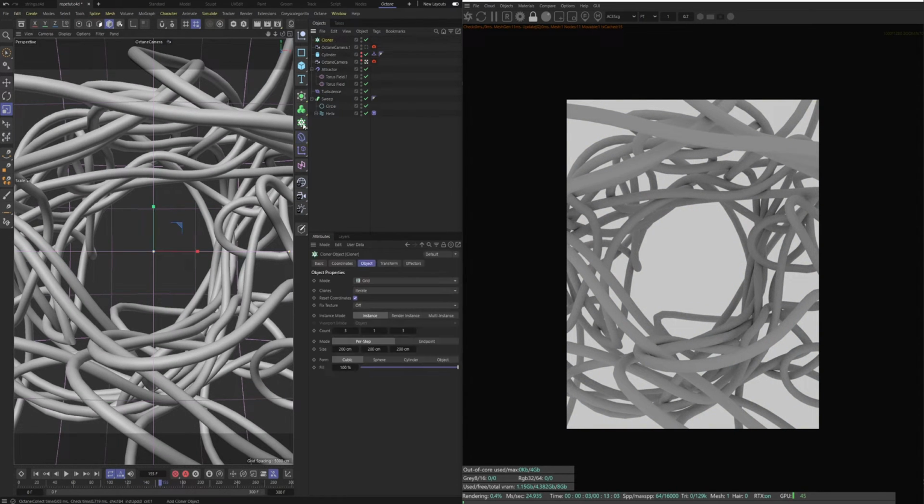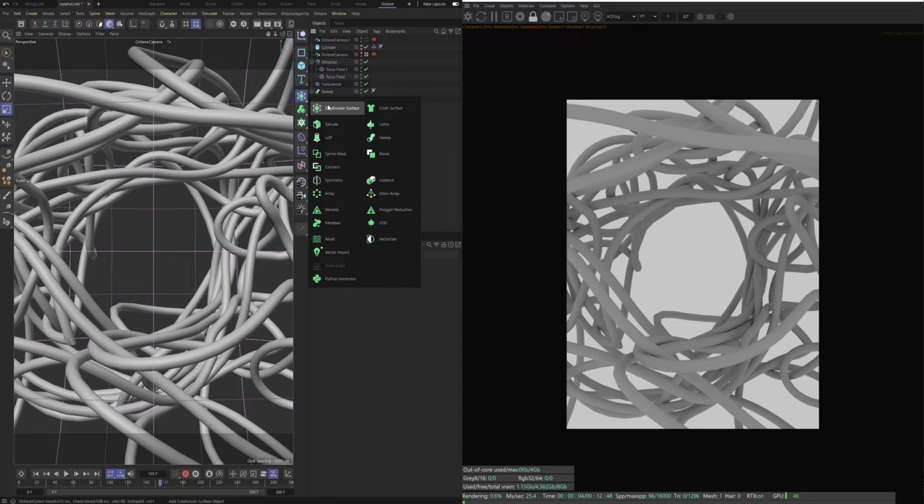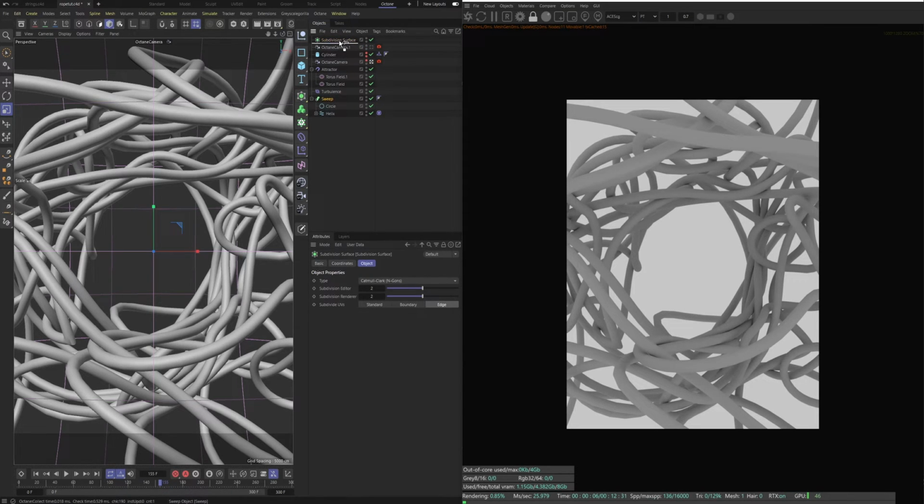If you wanted to add a little more detail to this, at this point we could get ourselves a subdivision surface, plug that in, and you'll see it's going to smooth out all those little bits. So that's going to look pretty cool. And then we can go about lighting this.